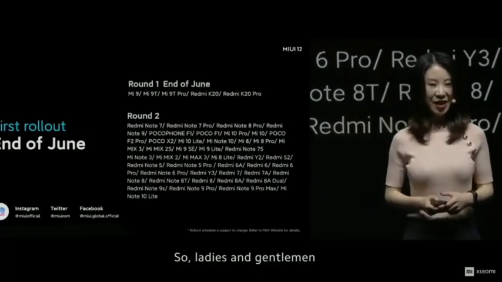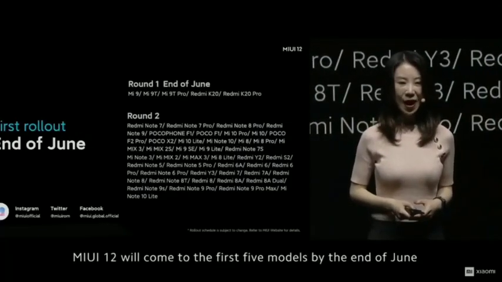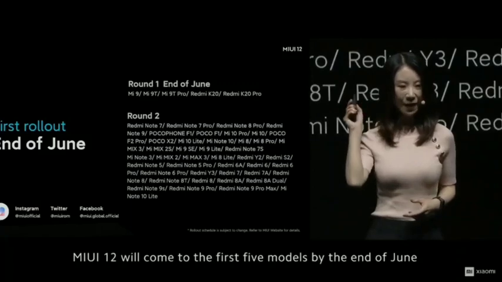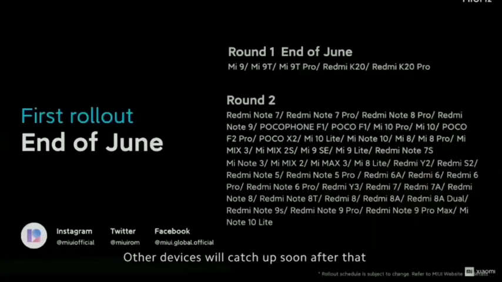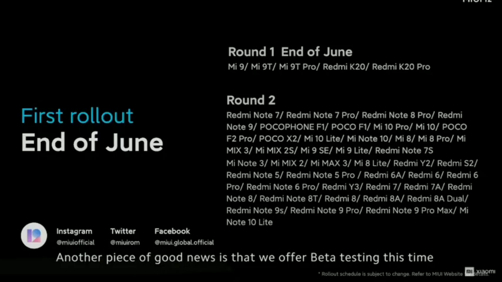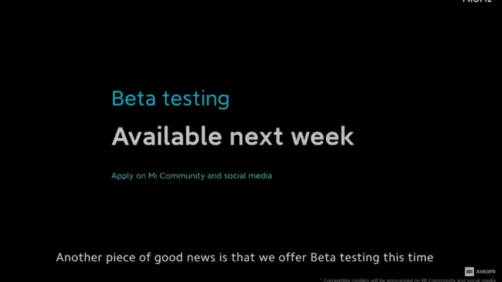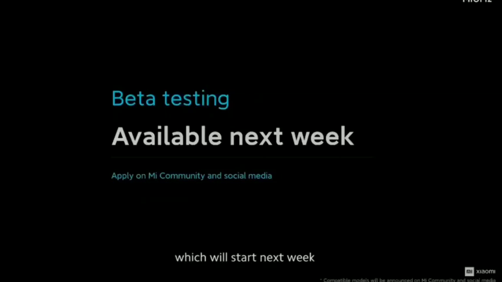So ladies and gentlemen, MIUI 12 will come to the 5 models by end of June. Other devices will catch up soon after that. Please stay tuned for updates on our social media. Another good news is that we offer beta testing this time, which will be available next week.